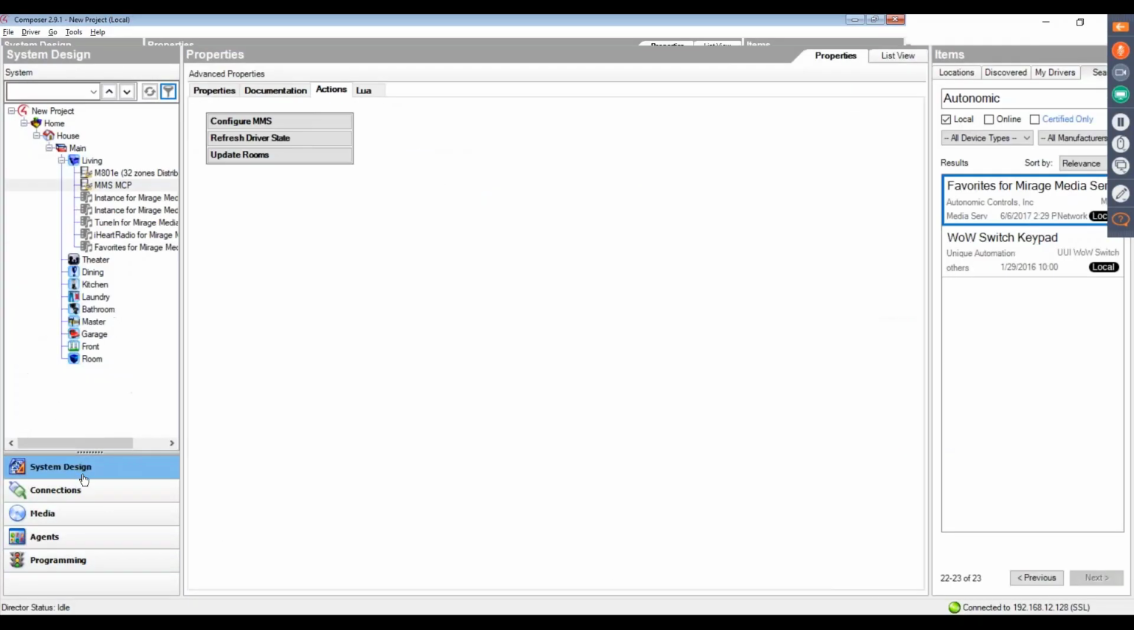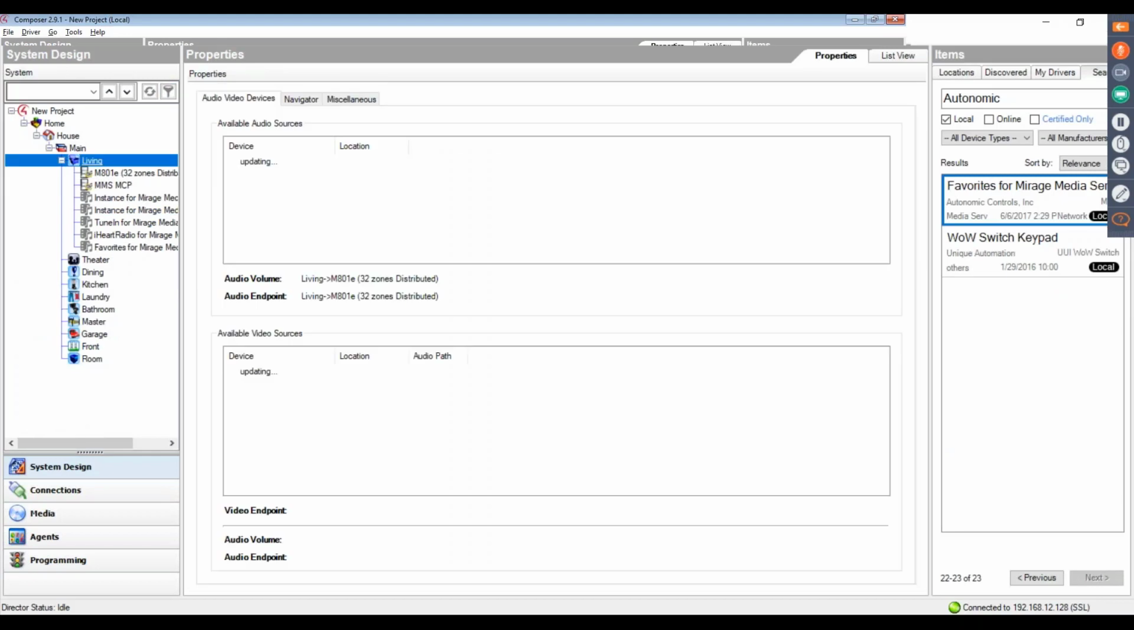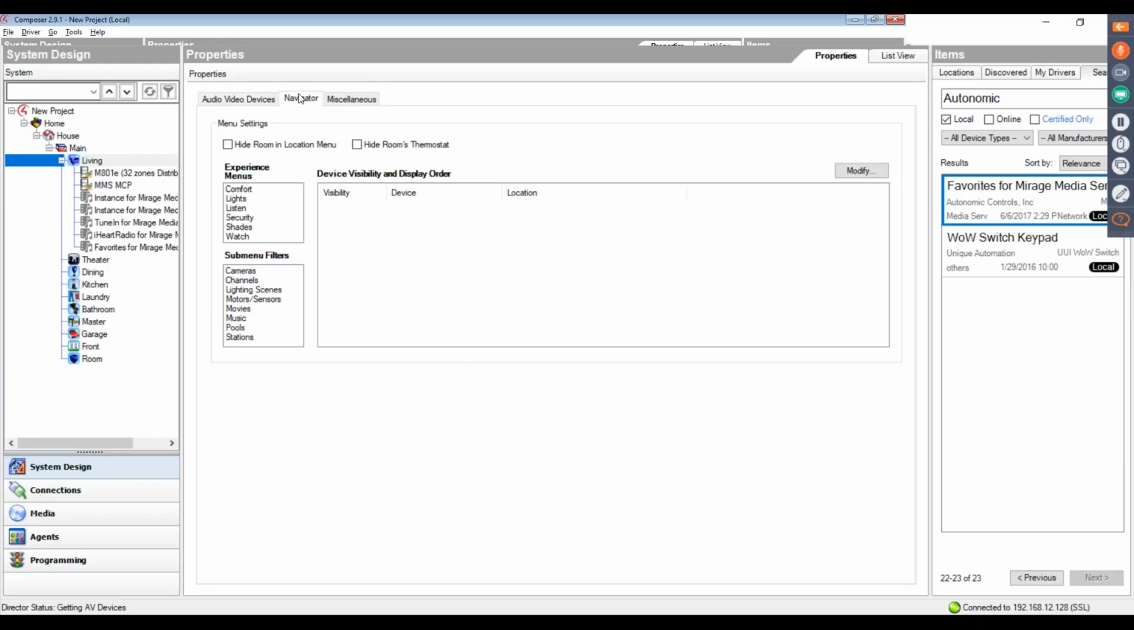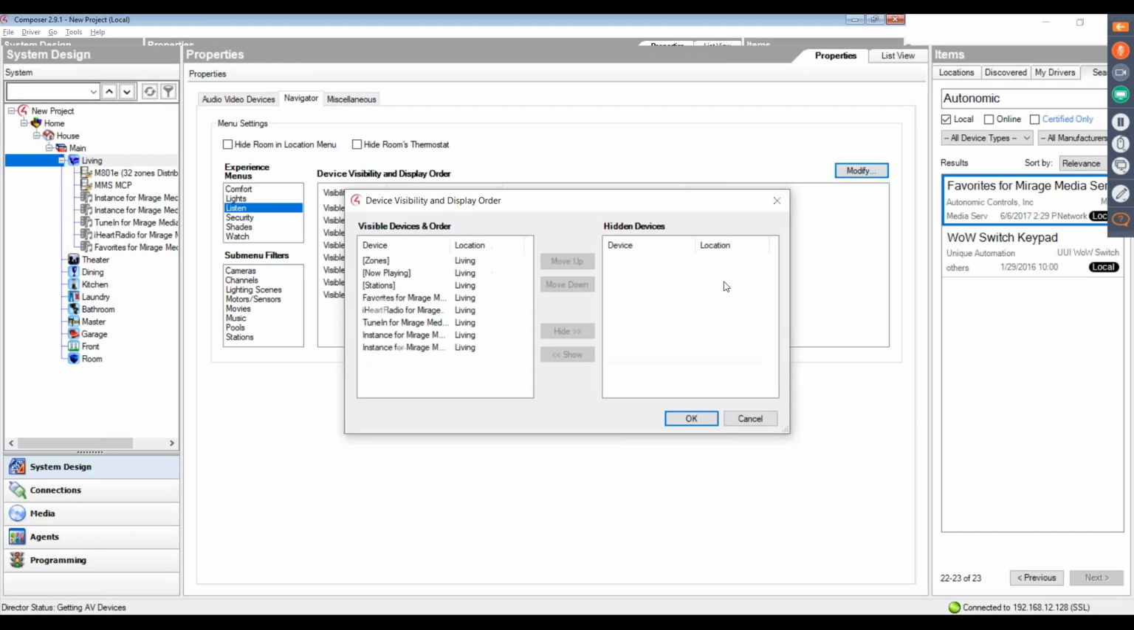the System Design view, and then you go to the living room. From living room, you'll go to the Properties window and select Navigator. Once in Navigator, in the menu settings, go to Experience menus and select Listen. And to the right of that, the right of device visibility and display order, select Modify.